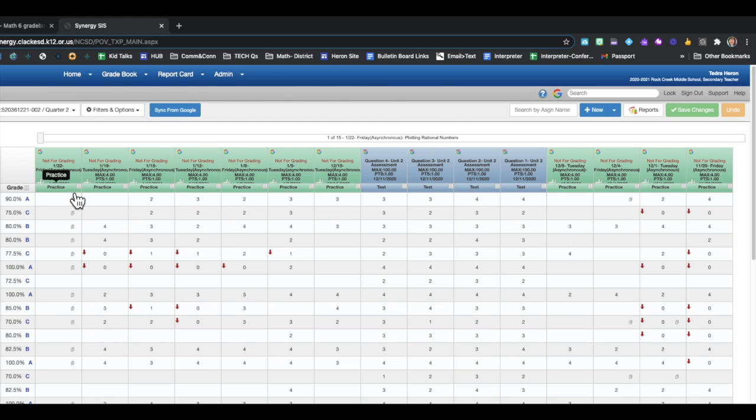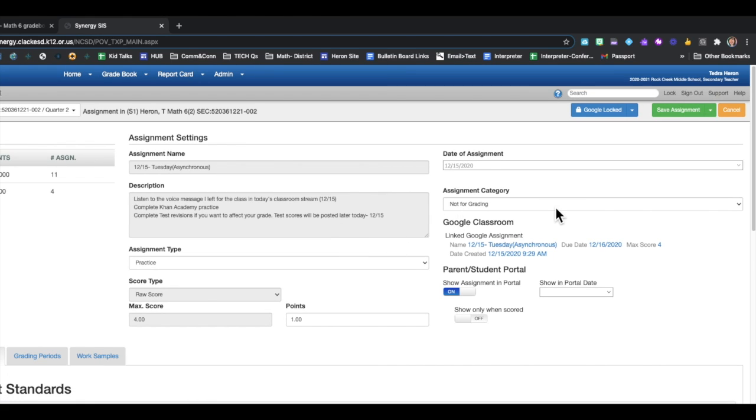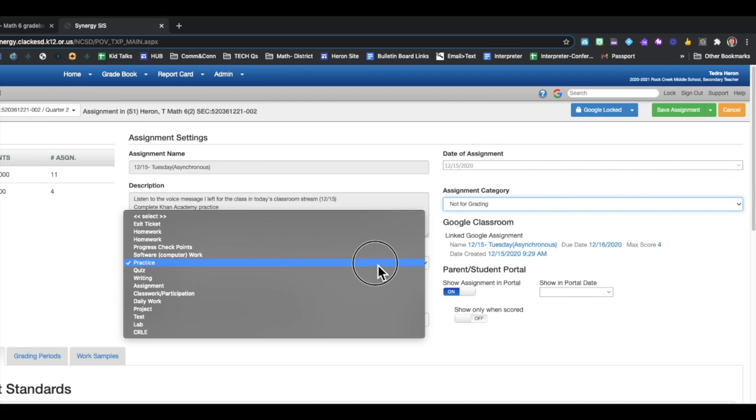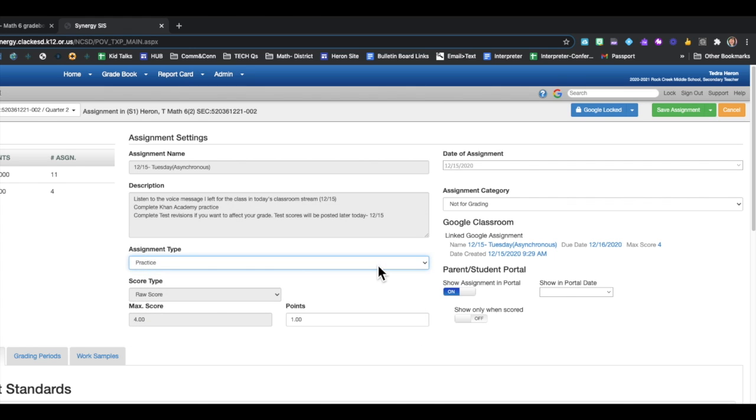And then what I have to do in order to make it so it doesn't show up for a score is I go into the assignment here, I click edit, and then I select over here, not for grading. It automatically has it on normal, and I have to set it at not for grading. And then I pick the assignment type practice here because I found that it already just shows up a different color. And so it makes it easier for the students to see that it is not being graded because it's a different color than my test scores.